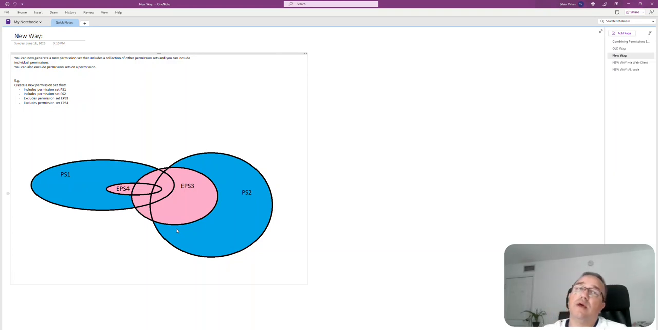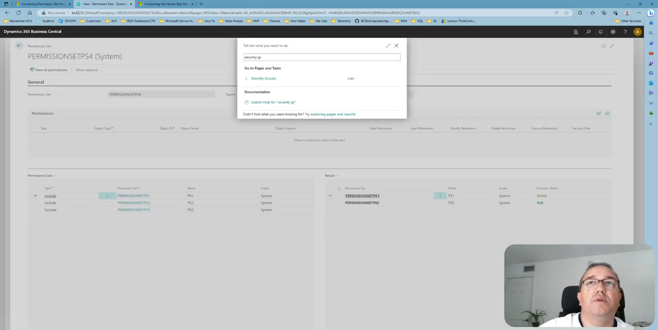If you were to create a new permission set with include permission set 1, include permission set 2, exclude PS3 and exclude PS4, then the blue area will be the result set of those 4 operations of including or excluding. I have an example here prepared.